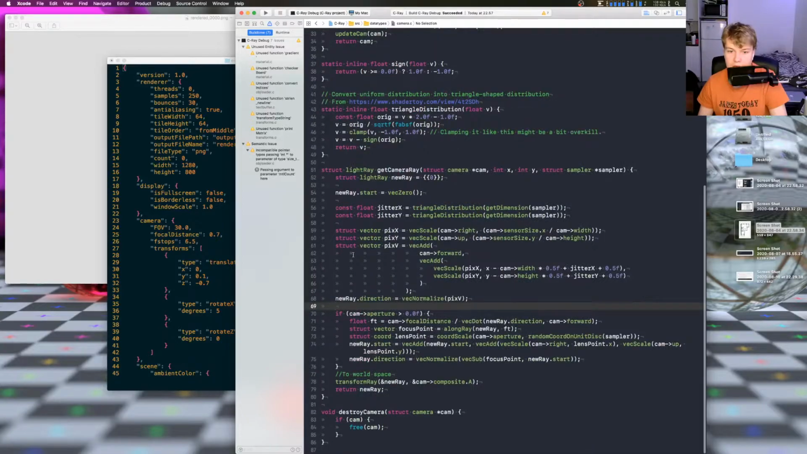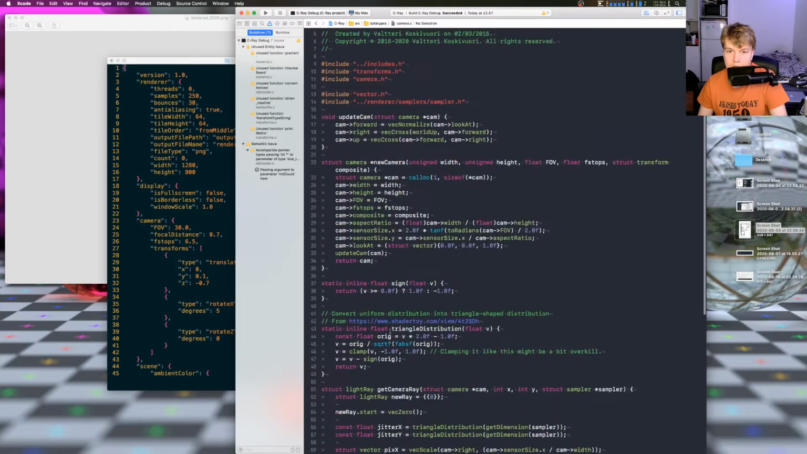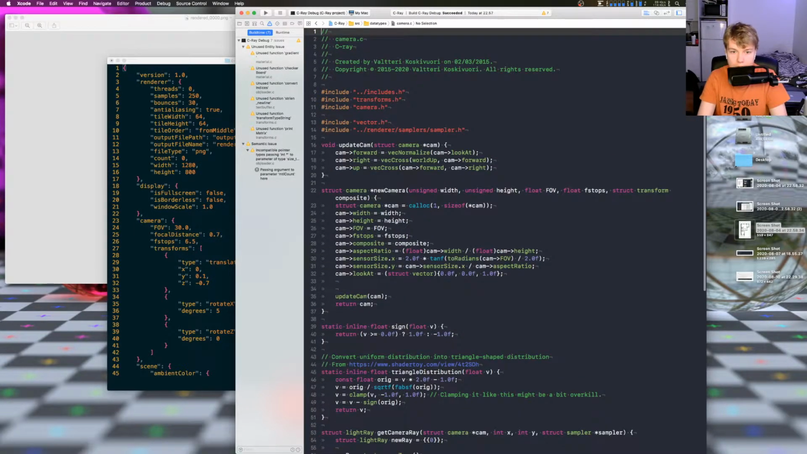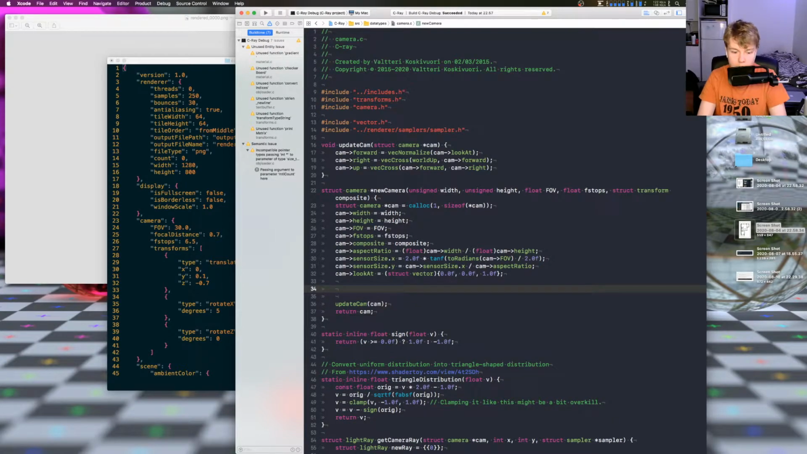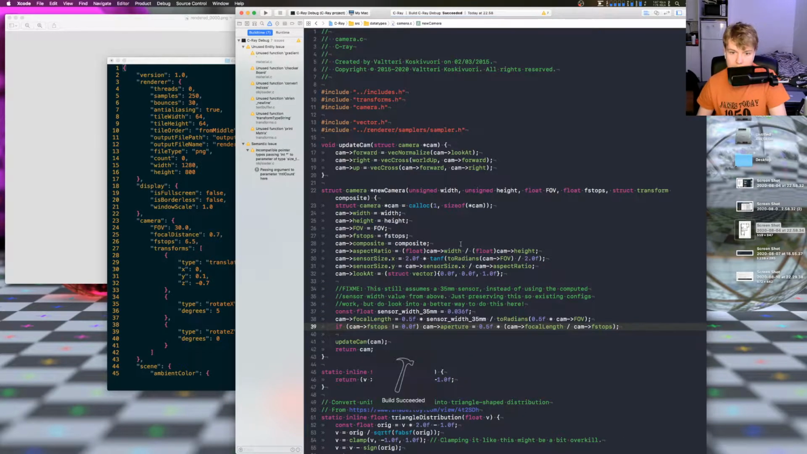We want to minimize what's in here because this is in the hot loop. It's not that hot for setting up the ray, but what if we just paste this here? Sensor width, focal length is sensor width over 2 radians, FOV. And then if the f-stops are not 0, we set the aperture as well. We gotta check the f-stops because it divides by 0 otherwise. Okay, cool.